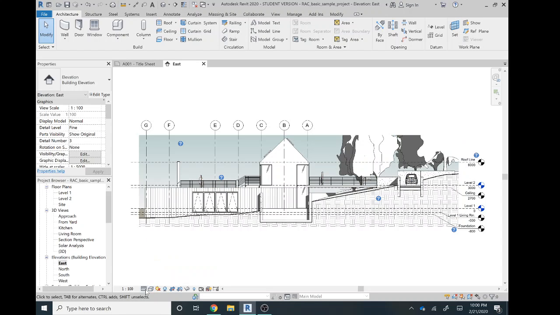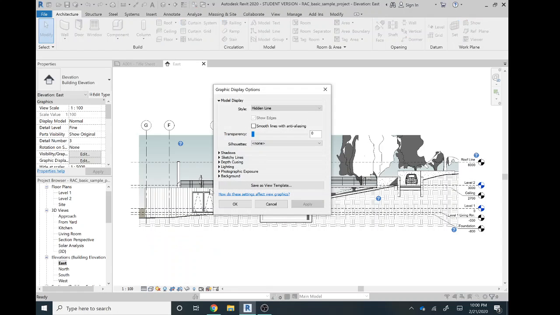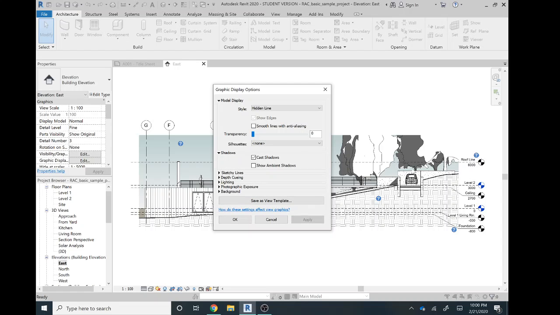hidden line, and we can go back in to graphic display options. So that's what we were manipulating. We can change what it looks like here. And as you can see, they already have shadows in with the trees, and you can see a little bit with the carport and some shadows under the bridge there.